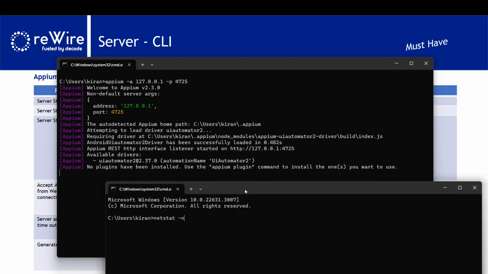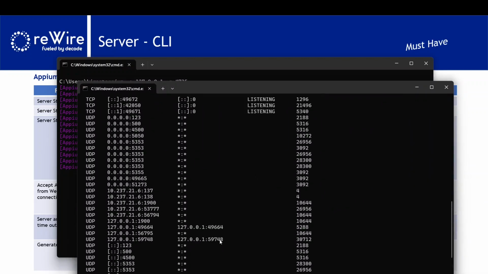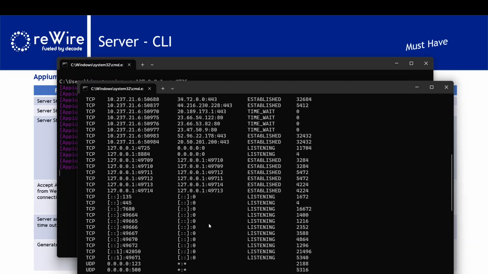Start, netstat -ano. It will give the available ports. So here you can see I have given 4725. So 4725 is listening, which means it is already active on a particular service. Established means available. Okay, these ports are available.